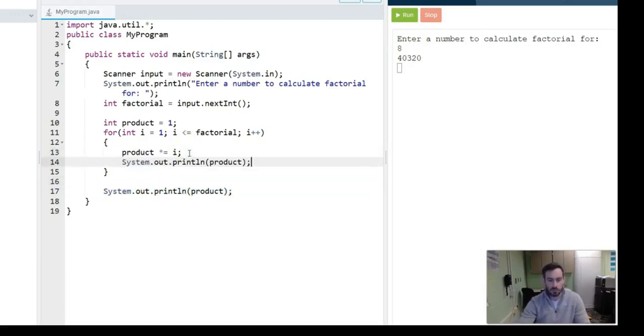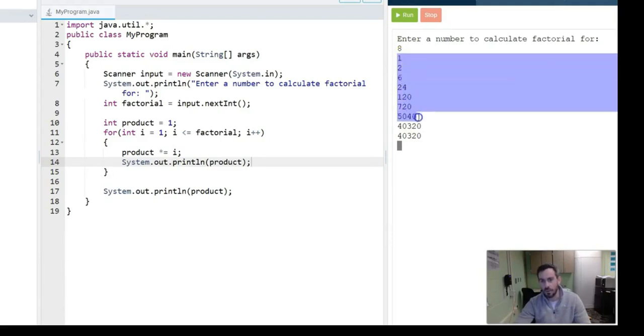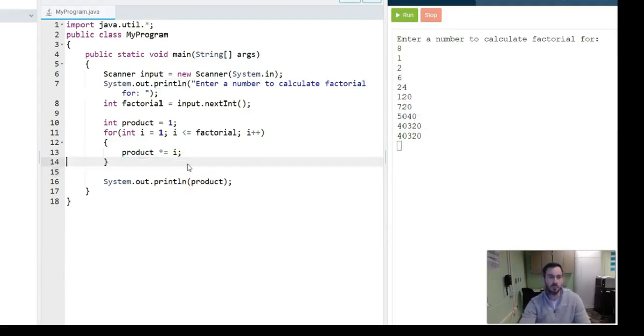But what I like to do is just put that in here, and we'll run it again, and then this will give us updates along the way. So if I plug in 8, it'll be 1 times 2 times 3 times 4, 5, 6. So we are adding that up along the way, and then we print the answer at the end. So that's why it's printed twice. So there you go.